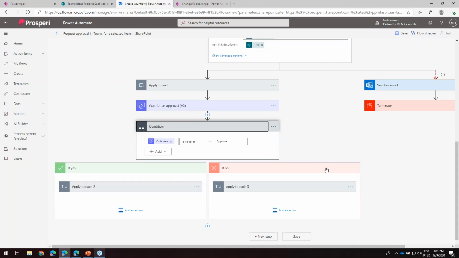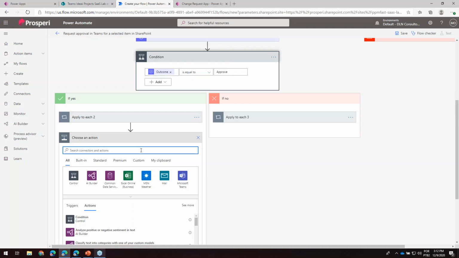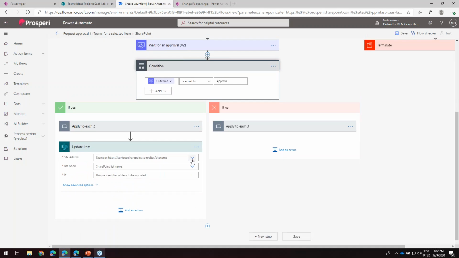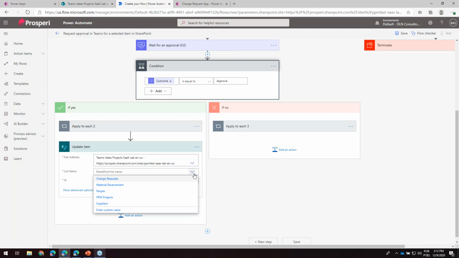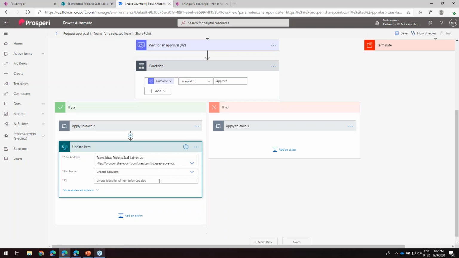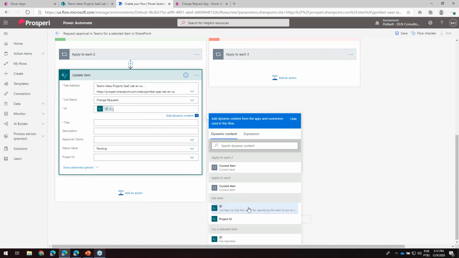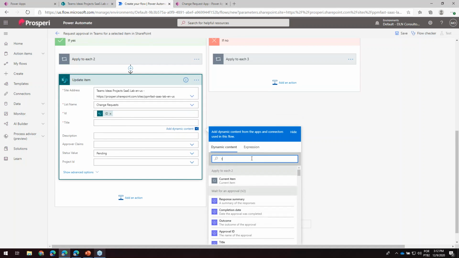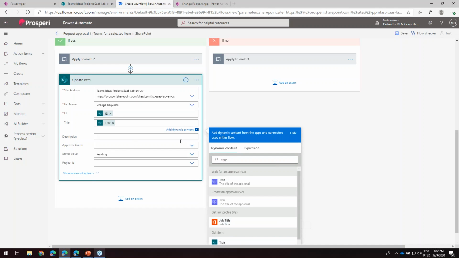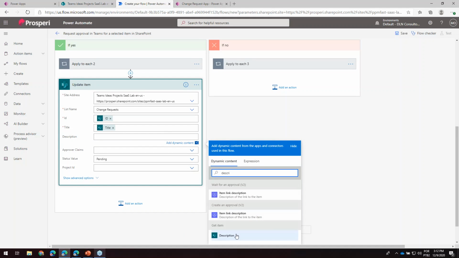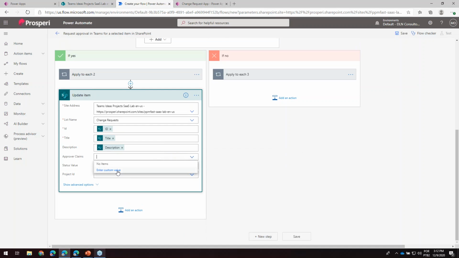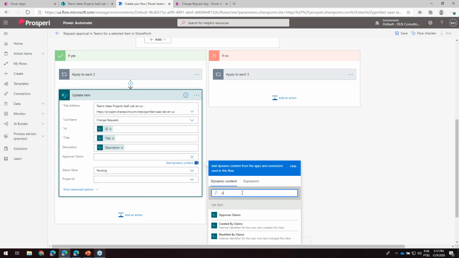Although after the action is done, we want to also update the status. So we're just gonna add an action right here. If it's approved, we want to update the item, right? So we keep all the exact same data, but we are gonna set the status to approved. So we select the URL and the list name, and we get all the information from the item, its ID, its title. See, it's very quick, and we can search for the field dynamically and then fill in the fields.